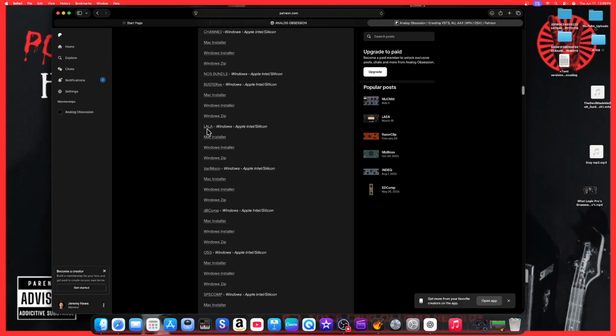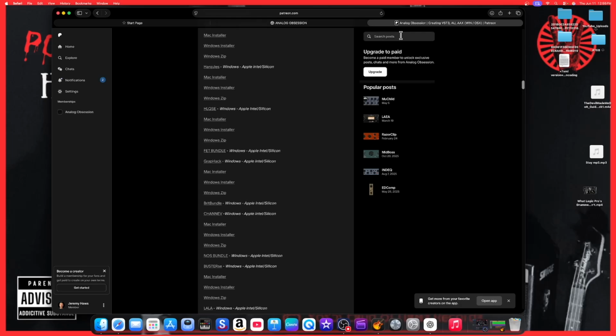Okay, here's the LALA. This is the one I showed you first. Great for vocals and bass, and you can just click on Mac installer here or Windows depending on what you're using. Okay, so you can type in them up here, like you can type in BUSTEre SE and find it, LALA. But if you type in FETISH, you're not going to find it up here. You got to type in FET bundle or come to FET bundle here.